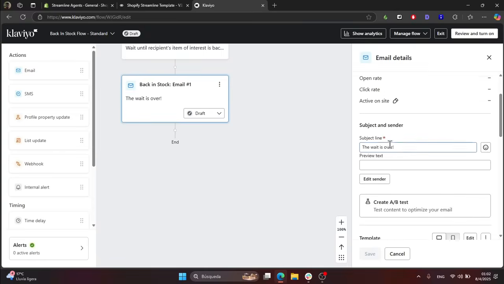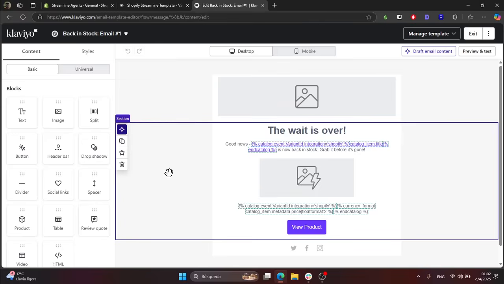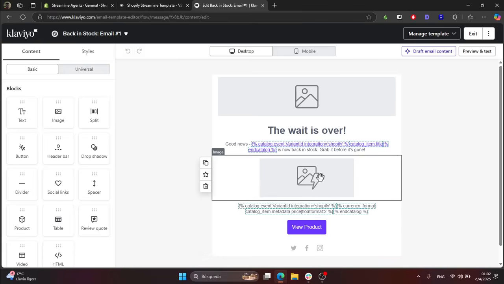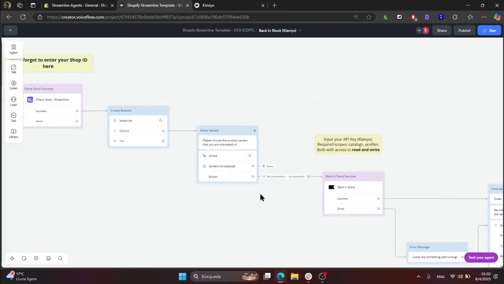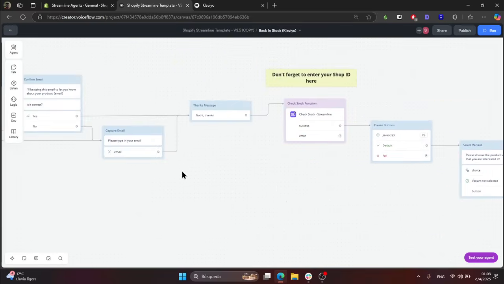For example, you can check here how it looks. This will have your product image, and it will show the price and the name of the product and else. You can customize it as you want, but out of the box it works just fine. So let's hit exit, and that is it. With that, the flow is completed, and now the users will know when a product is restocked.